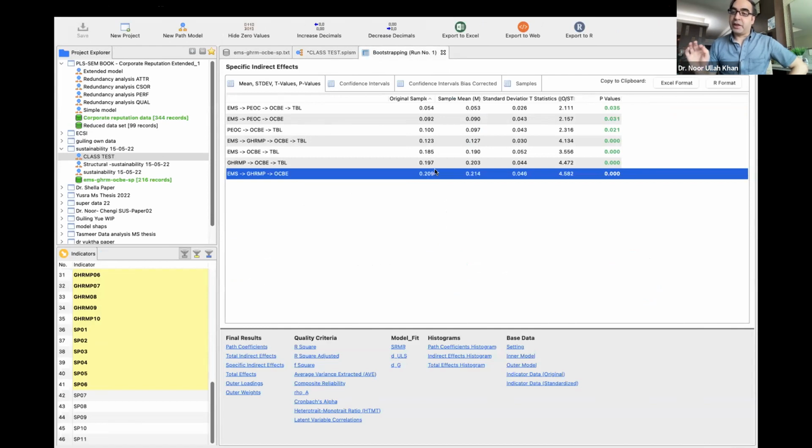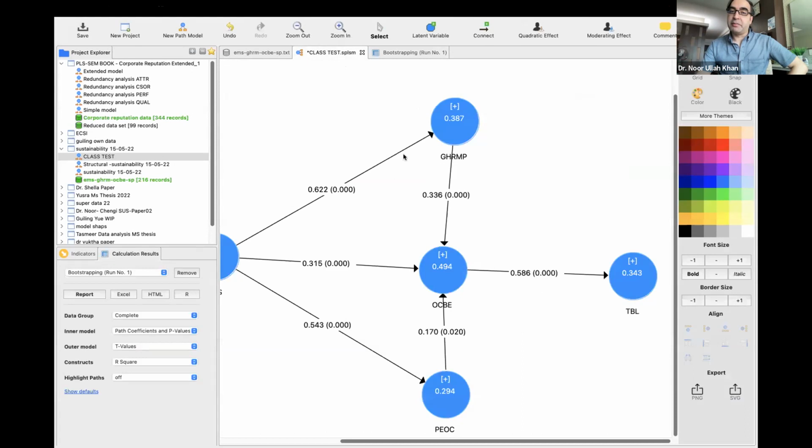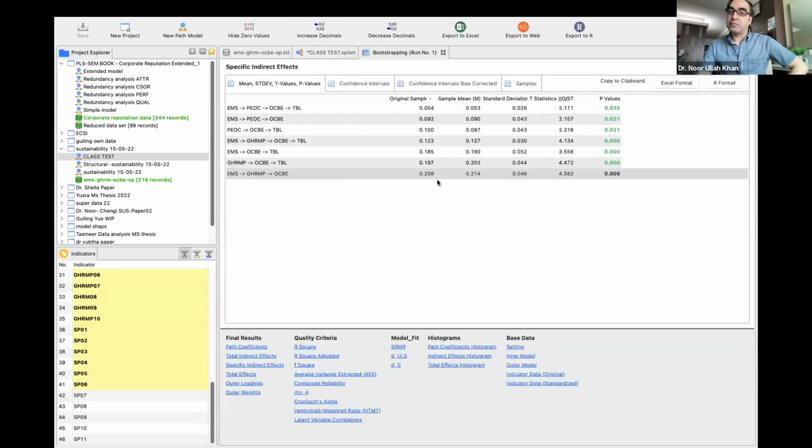So remember, as I mentioned, even if it is not in the model, still people can calculate for you. So you need to be very careful. So now I'll calculate this effect for you, which is almost 0.209, okay. This is from EMS to green HR, from green HR to OCB. This is my direct path, okay. This is my indirect path. So you have to multiply 0.622 with 0.336. This will give you an indirect path, which you can see here.